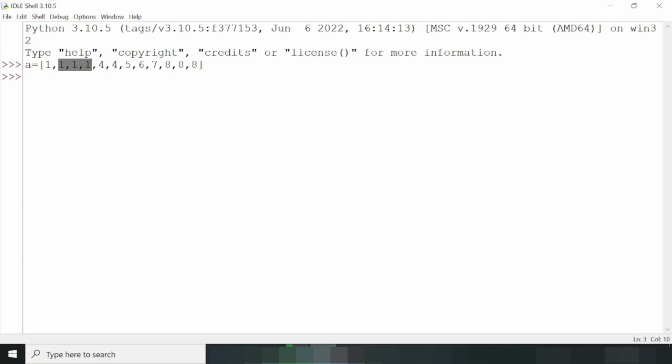But Python provides us a one-line solution for this problem. You can typecast this list into a set. Set is an inbuilt data type in Python which automatically ignores the duplicates. So you need to write set and within parentheses pass the list, that is A. And this line will automatically remove all the duplicates.